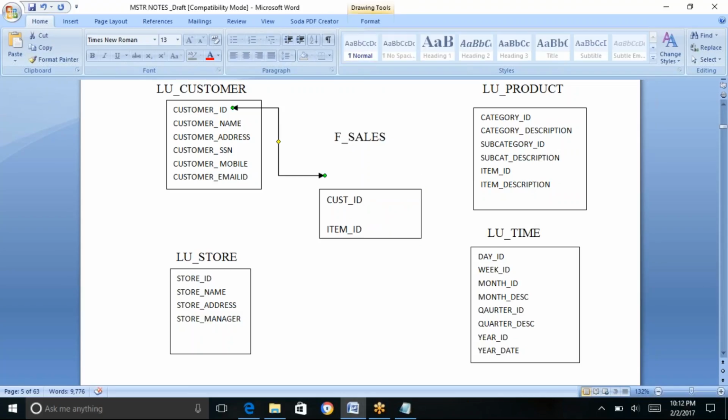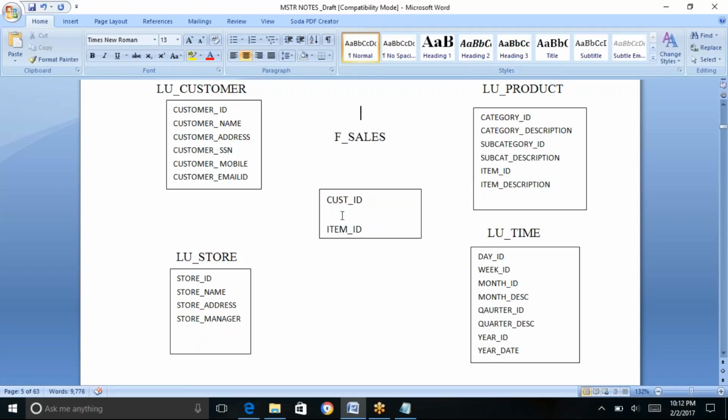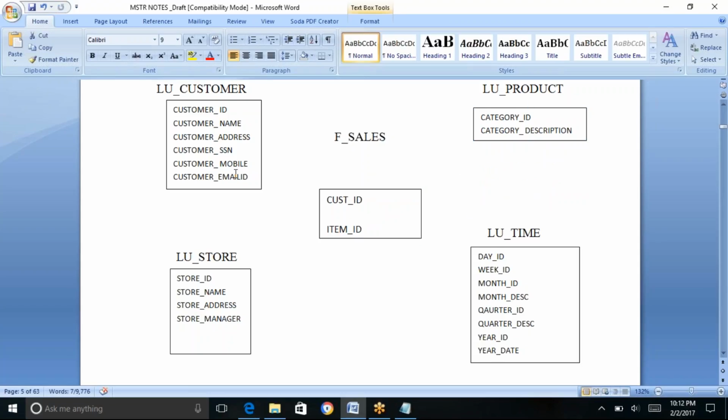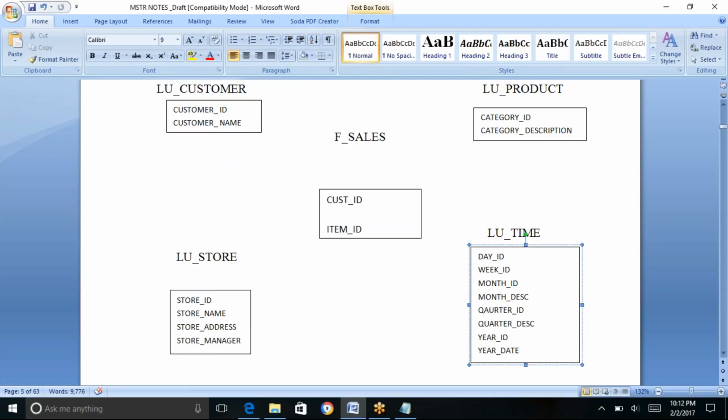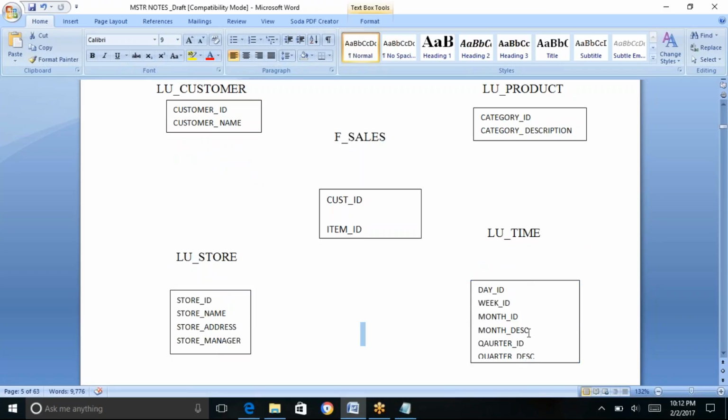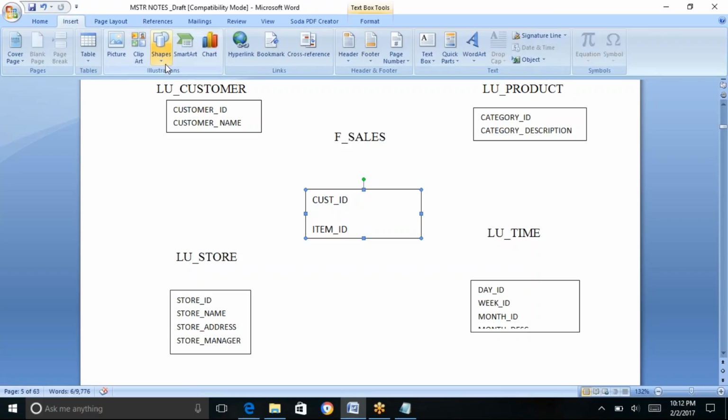Schema is a collection of tables. So these are the tables: this is one table, there's another table, and you have one more table here, and so on. When you group these tables together at one place, it is called a schema. But in schema there are different types. We'll come to that. Just give me a minute.